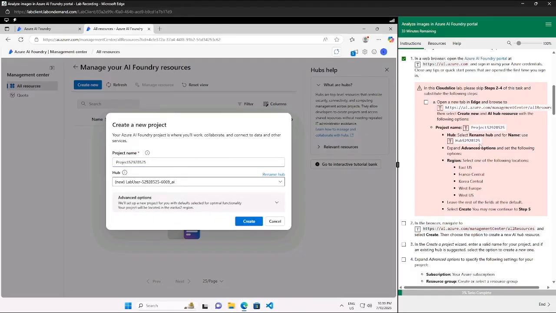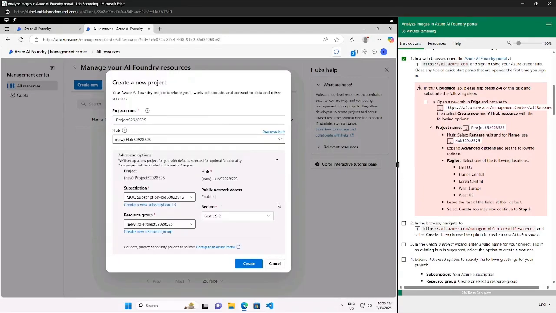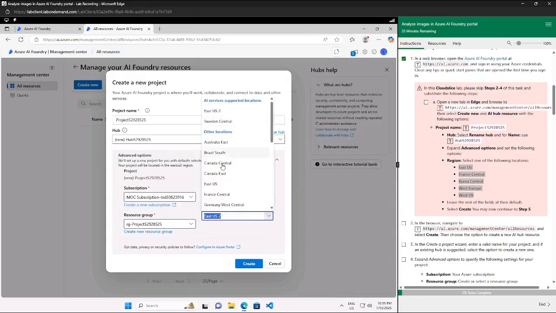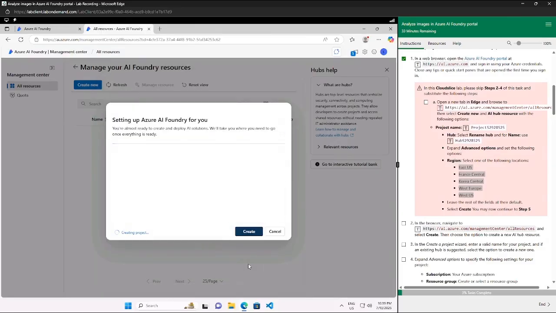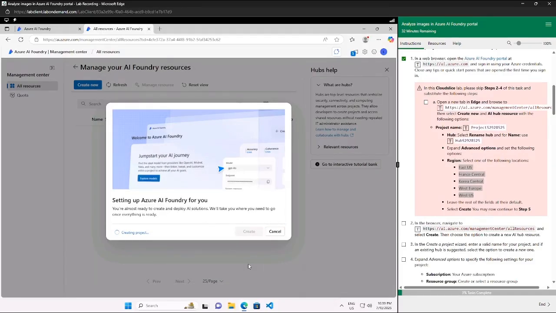Now the hub name, they've given us a name, so you need to click on Rename Hub and then type in the hub name. Click on Next. In the Advanced option, we only have one subscription that is already selected. We have one resource group that's already selected, and pick one of the 5 regions. I will stick with East US, and I'm going to click on Create. Now it does take 5 to 6 minutes to create this project. So let's wait.